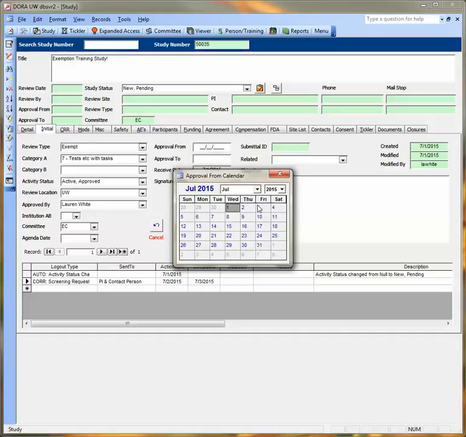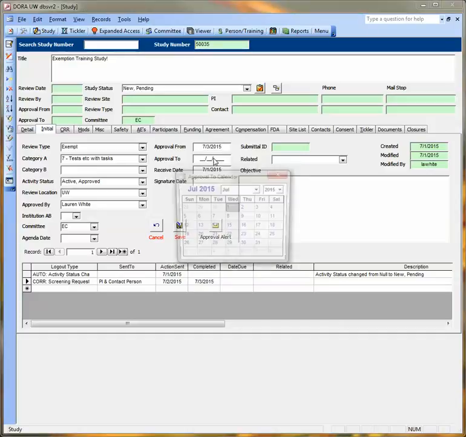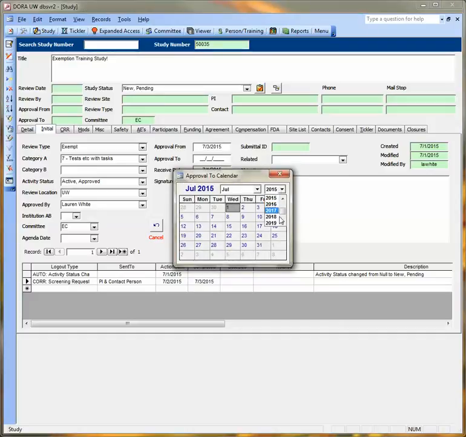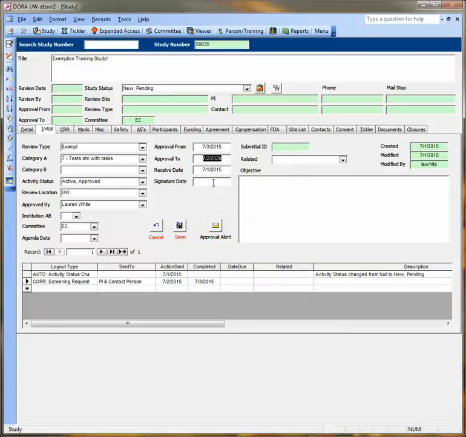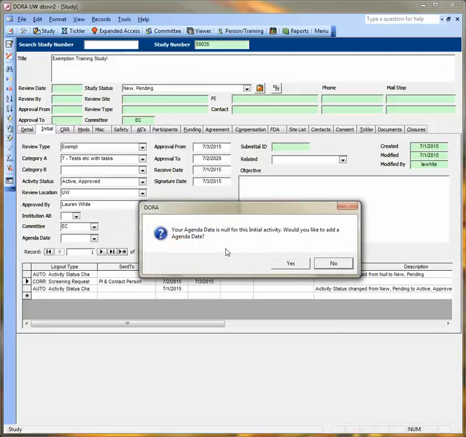The approval from date, the approval to date, should be 5 years later, and the signature date. Click Save. Now, we do not add exemptions to our agendas, so for this pop-up question, the answer is going to be no.